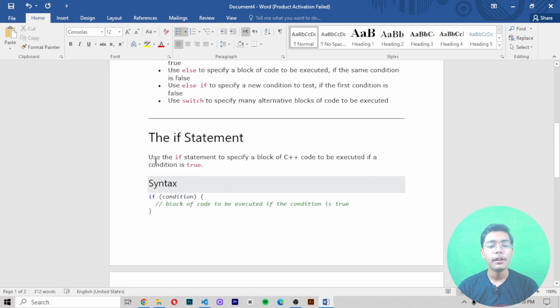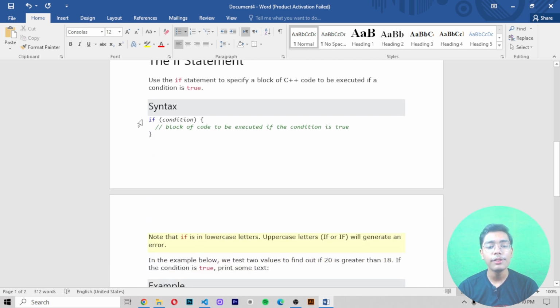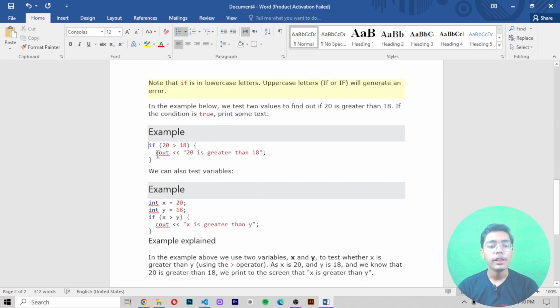If you talk about the if statement, use the if statement to specify a block of C++ code which should be executed if a condition is true. If this condition is true, the block of code will be executed. You can see the example here: 20 greater than 18. In cout we have printed that 20 is greater than 18, and obviously you will get 1 as the output, because true equals 1.